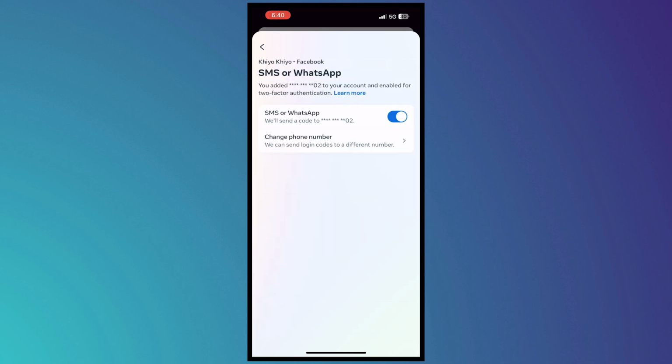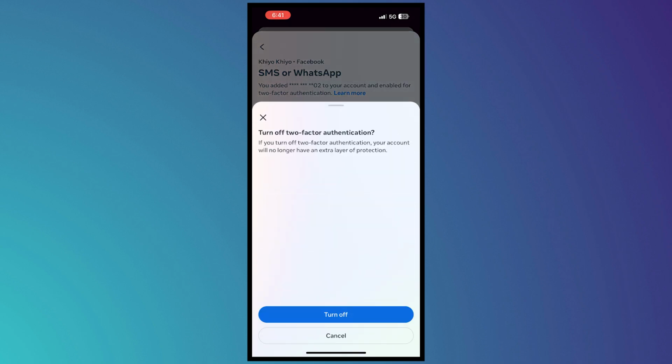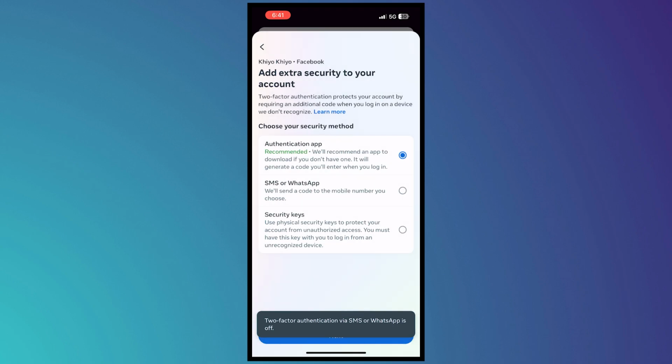And from here, I can just toggle off this button right here on the right side. And then from here, I can now turn off my two-factor authentication. So tap on turn off right here. And there it is. So now let's wait for it to load. And now as you can see, it says that it is now off.